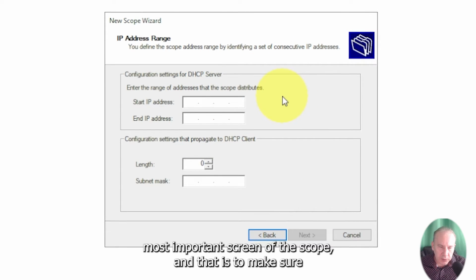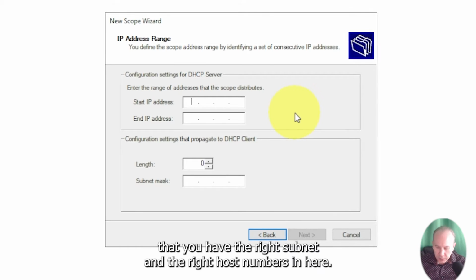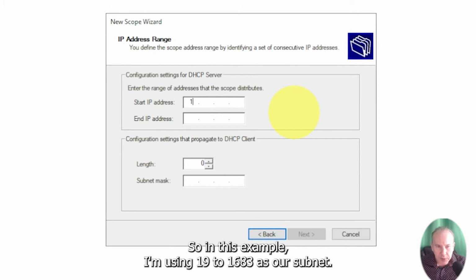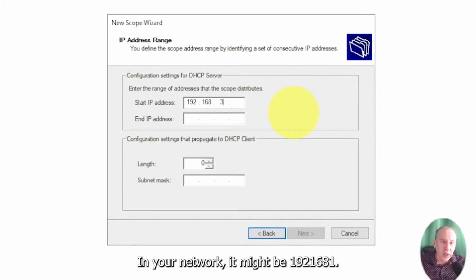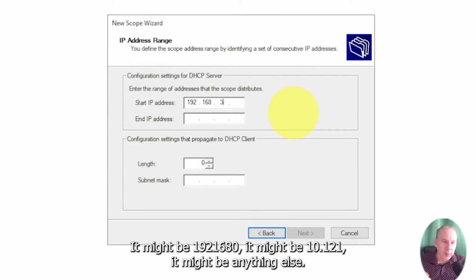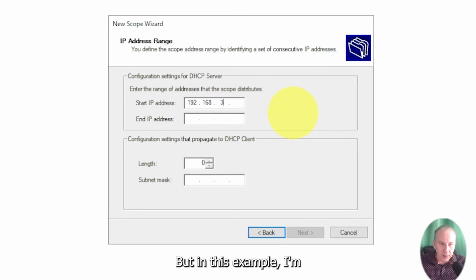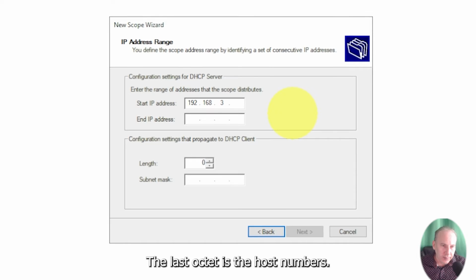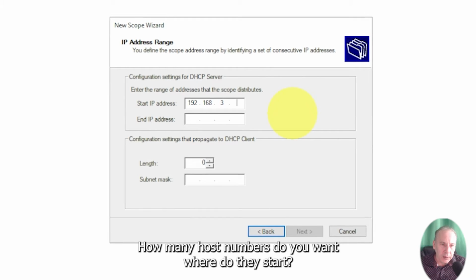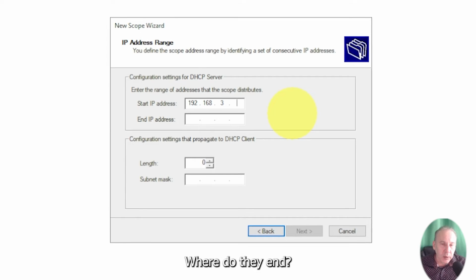This is the most important screen of the scope, and that is to make sure that you have the right subnet and the right host numbers in here. So in this example, I'm using 192.168.3 as our subnet. So all these numbers have to be 192.168.3. In your network, it might be 192.168.1, it might be 192.168.0, it might be 10.1.1, it might be anything else. But in this example, I'm using 192.168.3 as the subnet. The last octet is the host numbers. How many host numbers do you want? Where do they start? Where do they end?